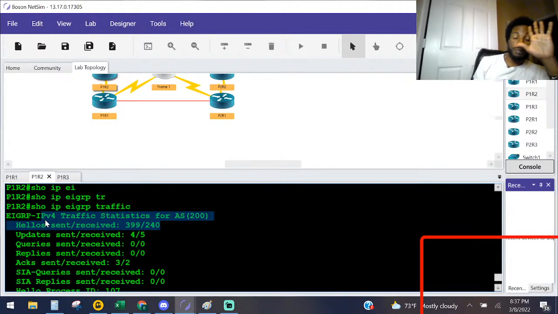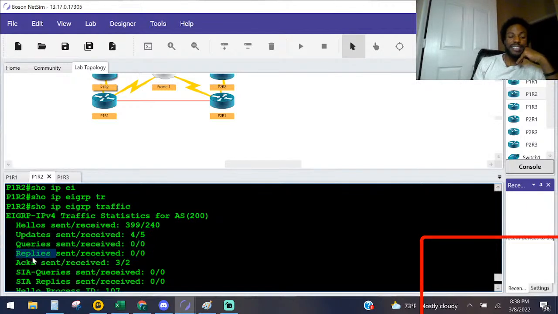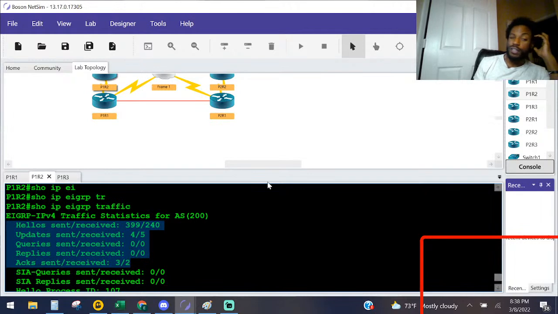There's 5 EIGRP packet types. Hello, update, query, reply. What was the last one? Acknowledge. Yes, acknowledge. There it is right there. So that's the 5 EIGRP packet types. That's another question you'll get, another test question you'll see.